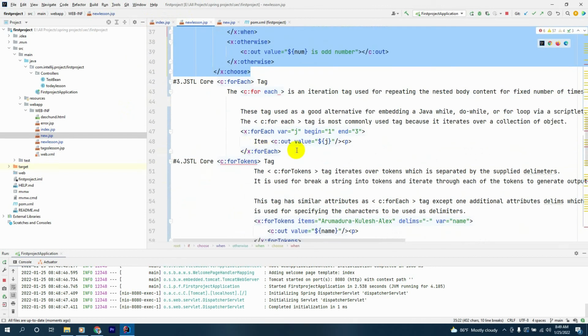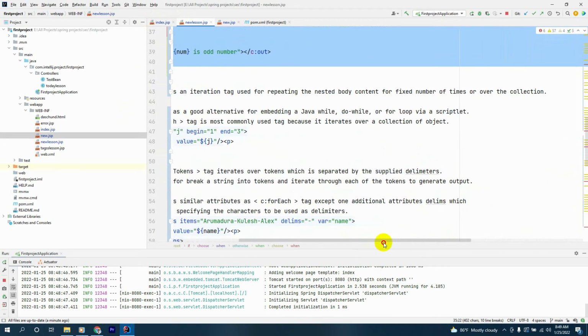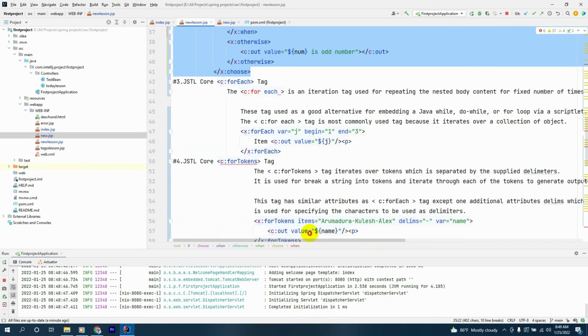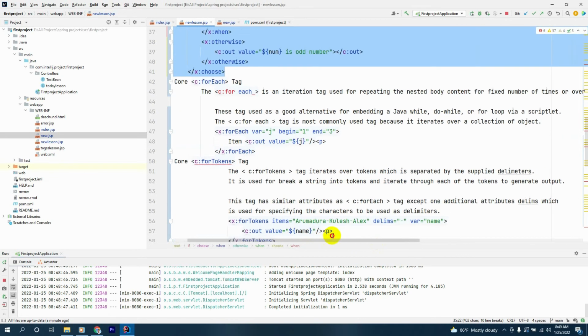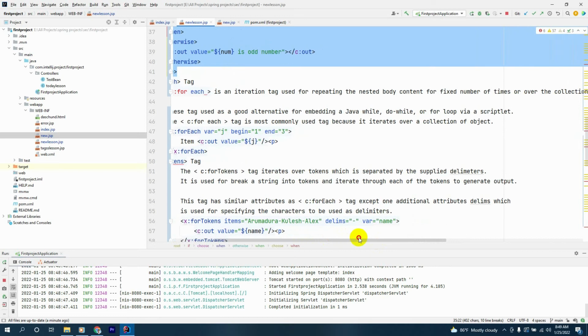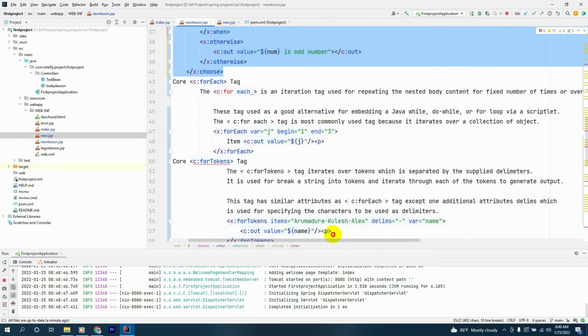Now let's learn about the forEach tag. The forEach tag is an iteration tag used for repeating the nested body content a fixed number of times or even over a collection. This tag is used as a good alternative for embedding a Java while, do while or for loop via a scriptlet. The forEach tag is the most commonly used tag because it iterates over a collection of objects.